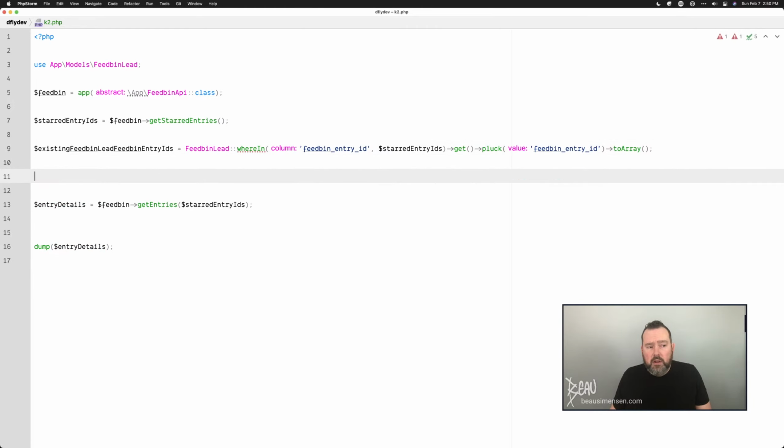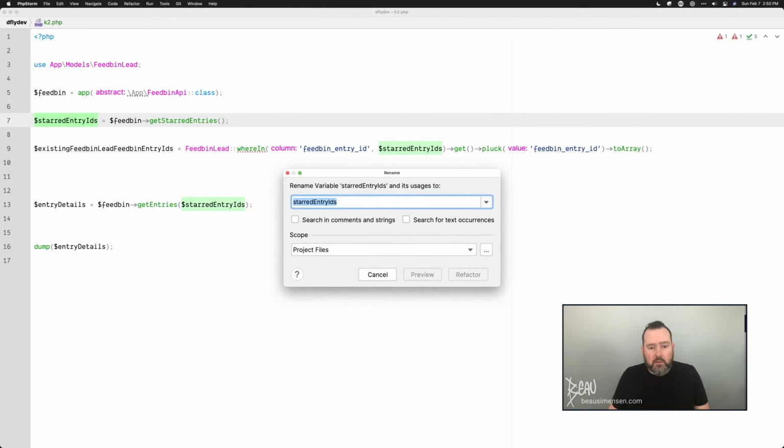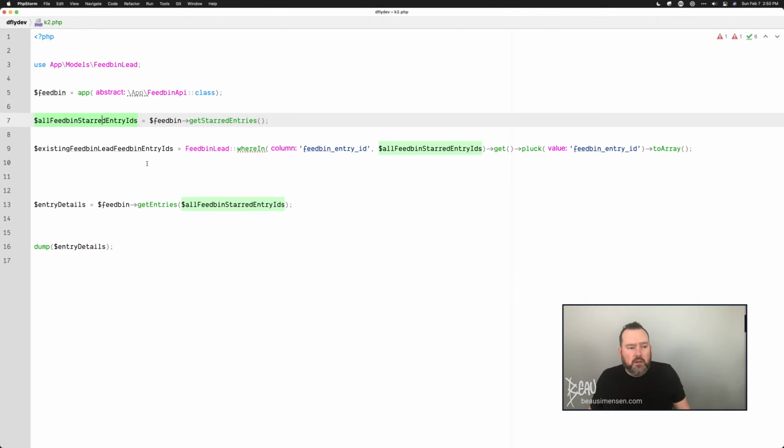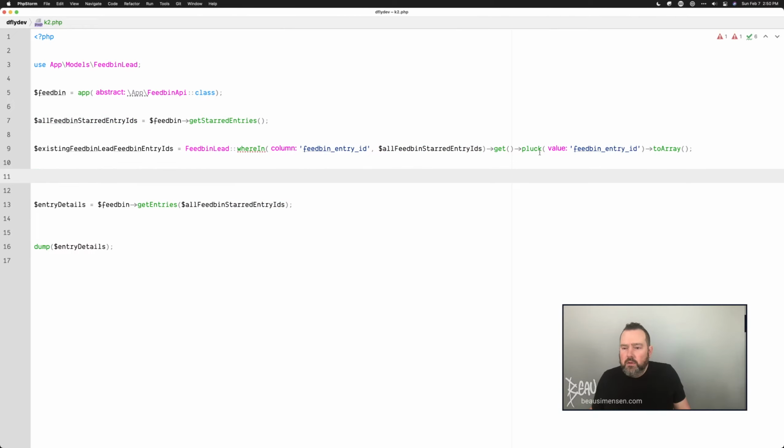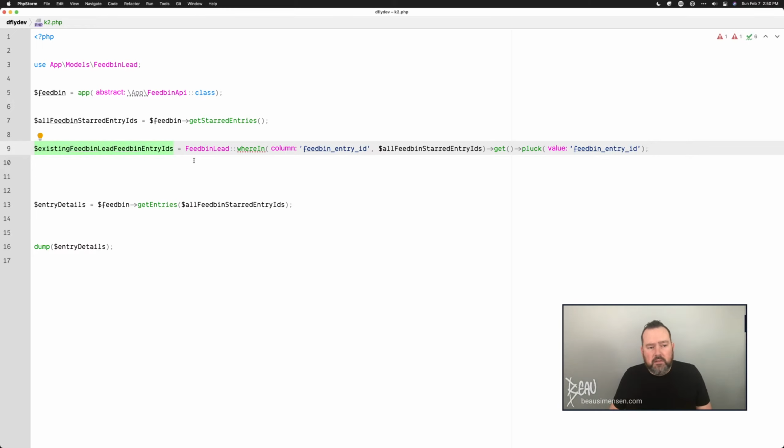So now what we need is to get a diff of starred entry IDs. So we only want the starred entry IDs that are not already in the database. So let's actually rename this to all Feedbin starred entry IDs. So we don't do this to array. Good stuff here. Instead of IDs, it's going to be collection.